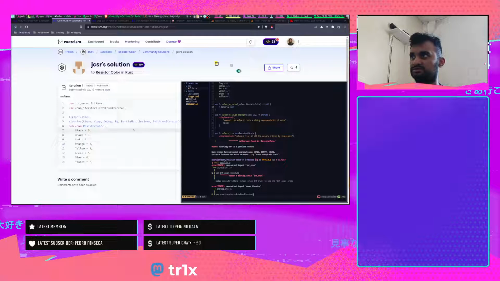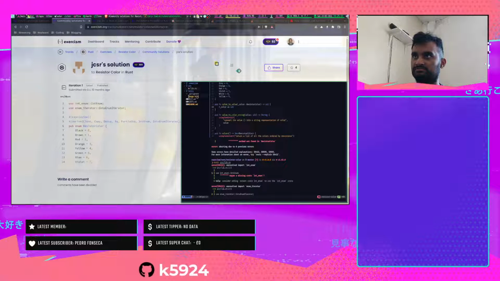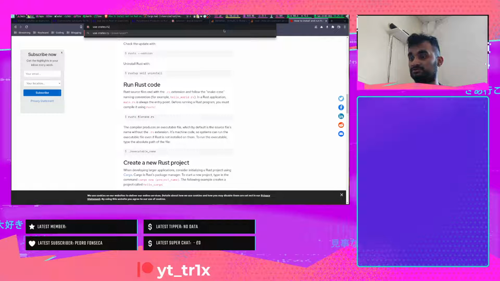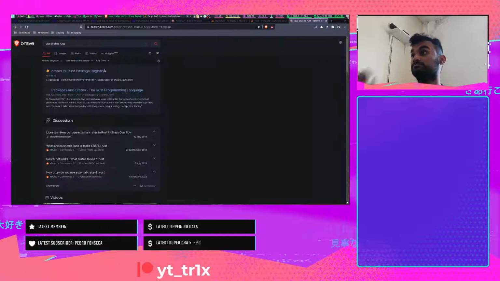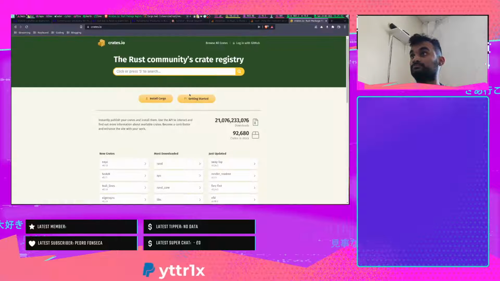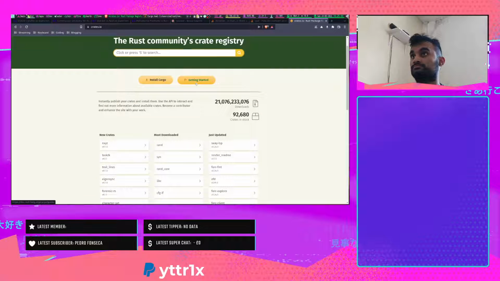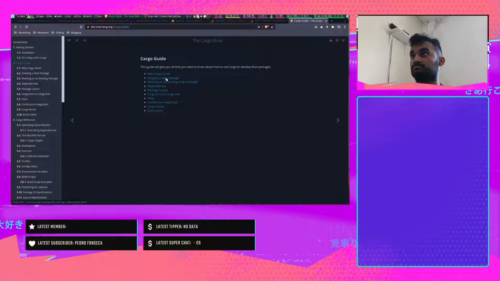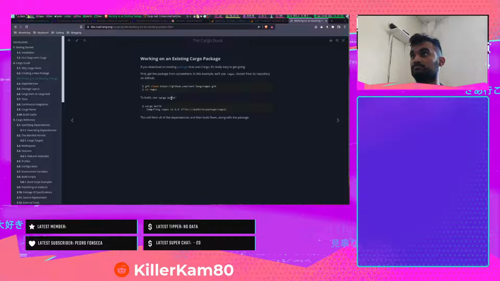Maybe a missing crate int_enum. Use crate, right. Cargo build.